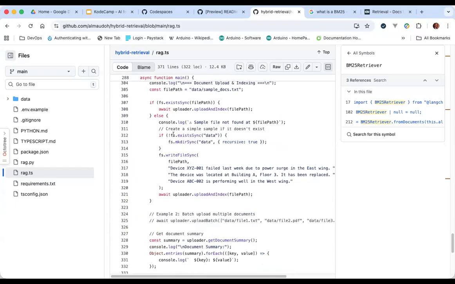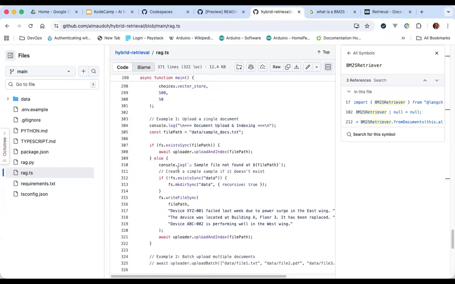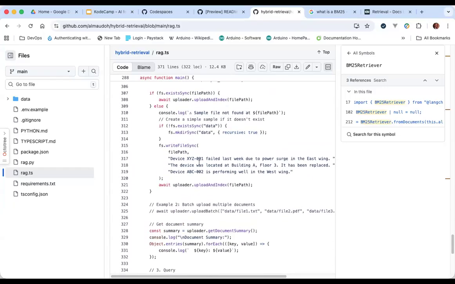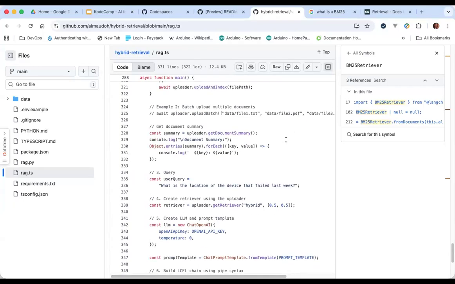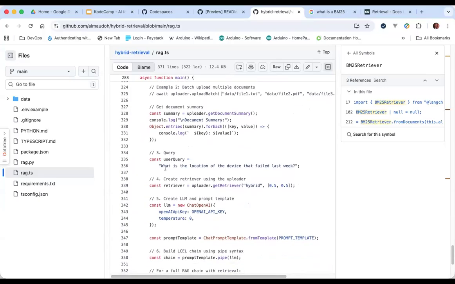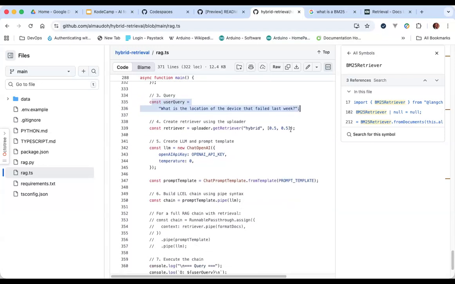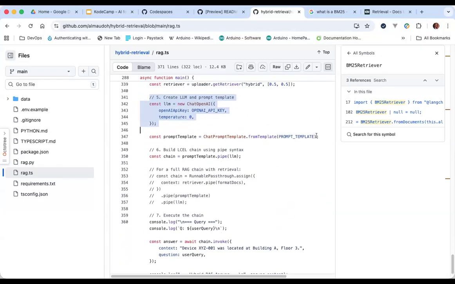You load to upload, you load from a file path, you use upload and index. If there's no file path, we created this default thing just for us to use. And then document summary. Then with the query that the user wants to query, you have a retriever. So you use the get retriever here. You use chat OpenAI, and then we create a prompt template from that template.